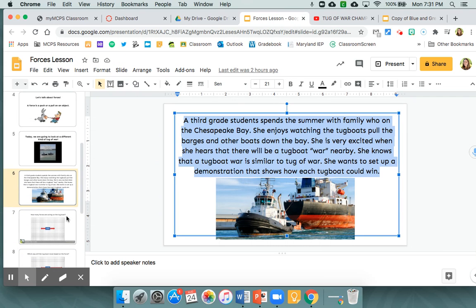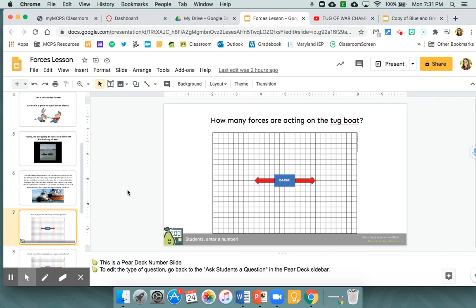So what the kids do in class, if we were face-to-face in school, is they get this kind of handout that has the barge and the graph, and they get to cut out arrows and paste them on both sides that have different size forces. So they might put a bigger arrow on the right side and a smaller one to the left, and then they would know my barge is going to move right because that force is larger.